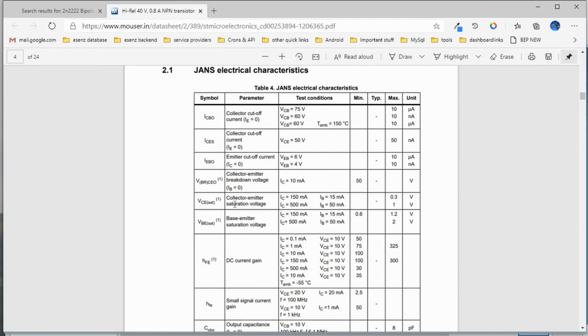Now if you go here, he would have specified the base current which is required for 500 milliamps during saturation, or else you can calculate it from this also. That is, for 500 milliamps the gain is 30.